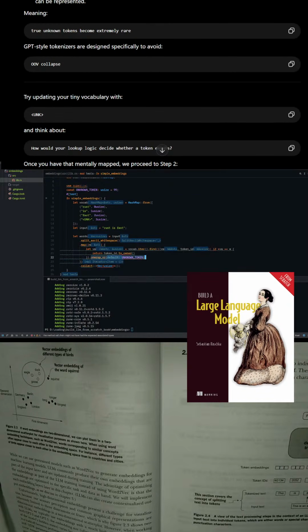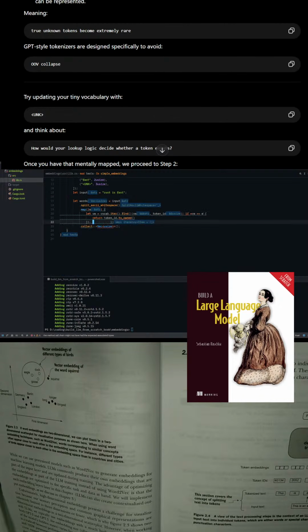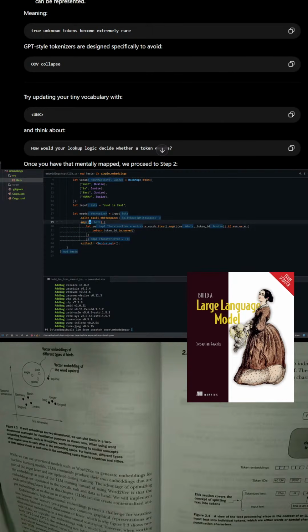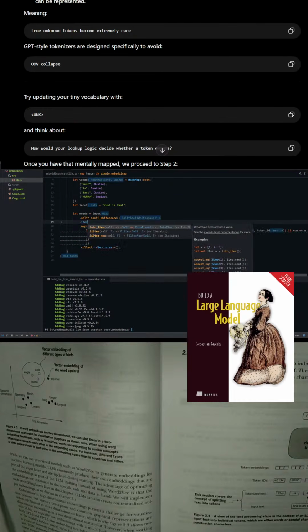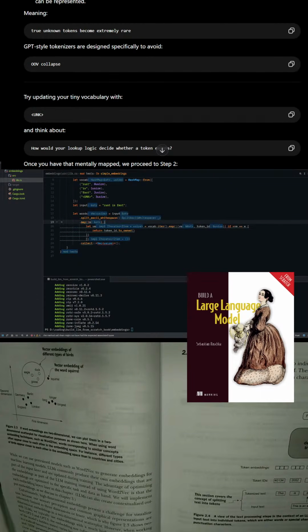No. It's actually not find. Why am I struggling here? Okay, here we're going to map this.